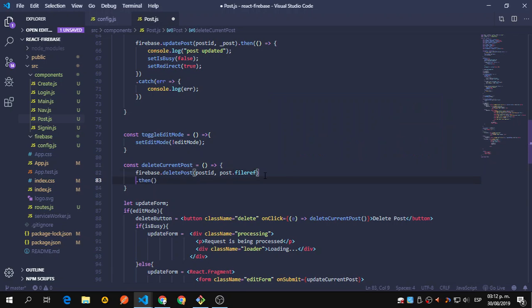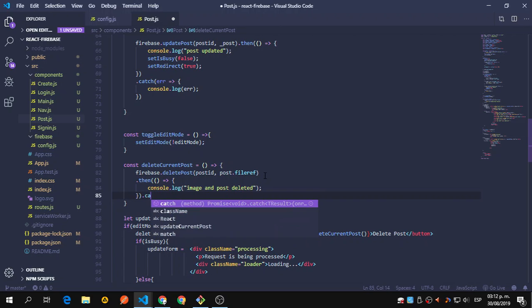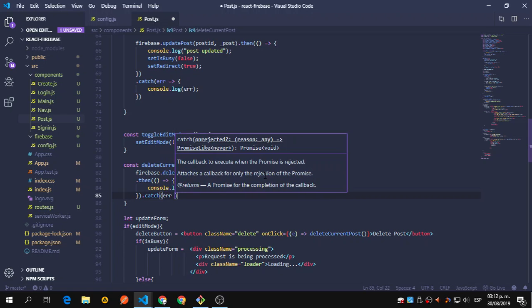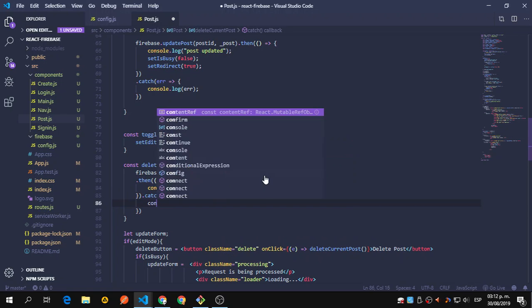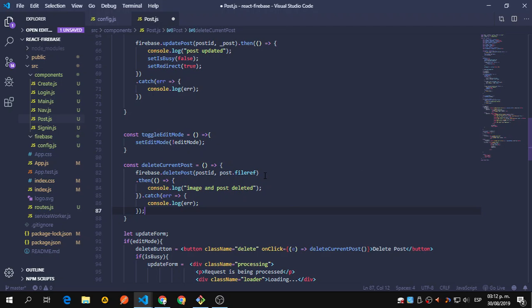Now we're going to say then, let me add this on another line. Then console.log 'image and post deleted'. Let's add a semicolon there, and let's add a catch. Error, just console.log the error, so we can see if something goes wrong. And that should be it.